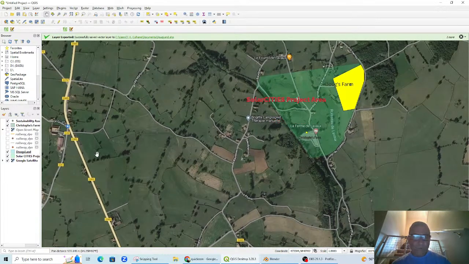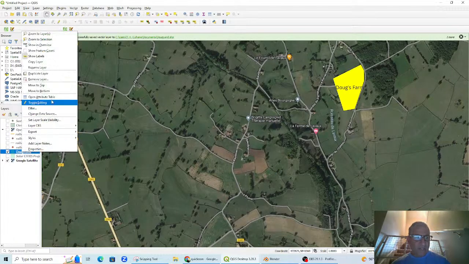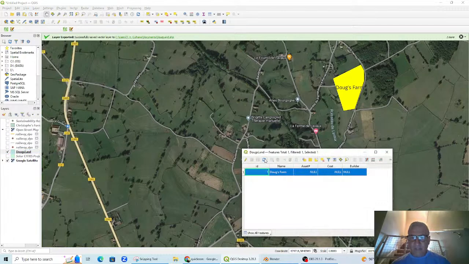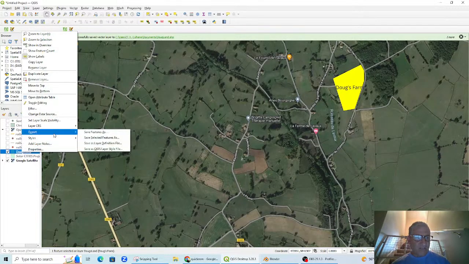Anyway, what I wanted was only Doug's land, because that's what I'm looking for. I don't want any of the others. Just that. You would think because I'm on this only, and I've opened the attribute table, if I select it, then I should be able to export just that.